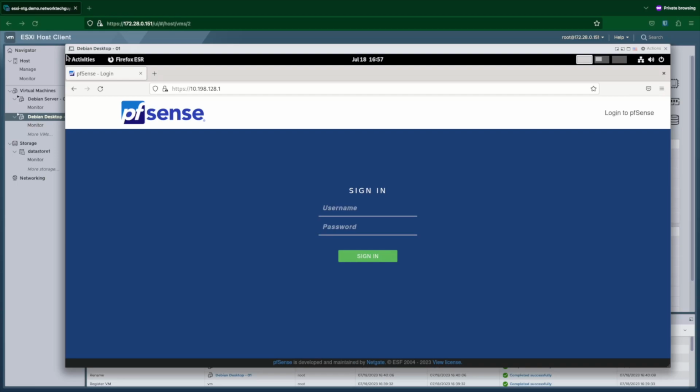So what we will do is log into pfSense, and from there we will configure basic routing so that all users from business and DMZ can access the internet. So to do that, we will log into pfSense.